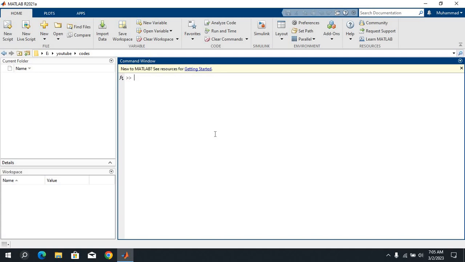So first we will do some tasks in the command window. Let's say a equals 5, b equals 10, c equals 15. All the variables are displayed in the command window that I am using over here.